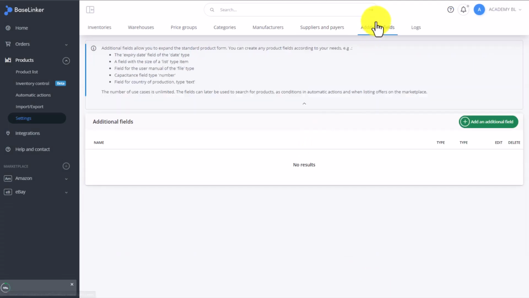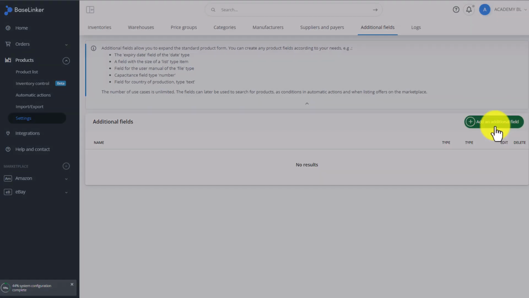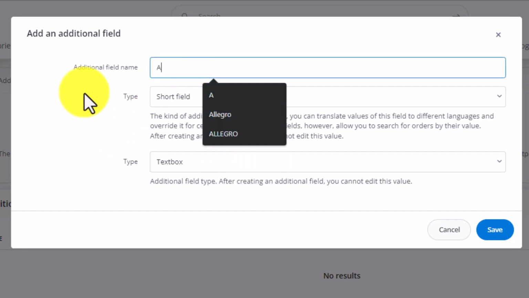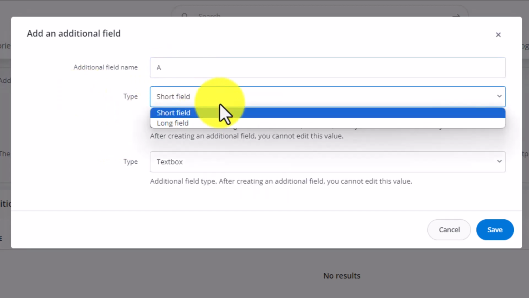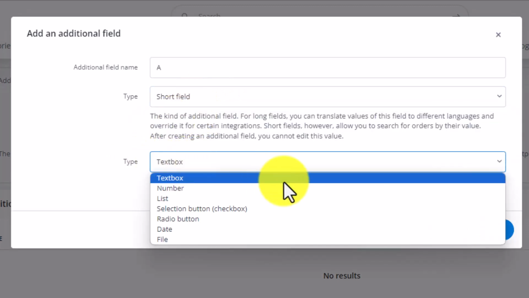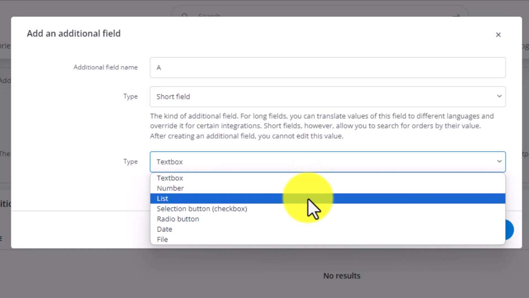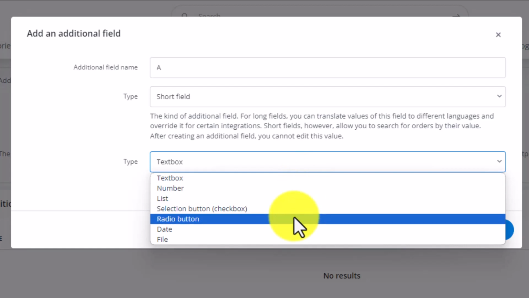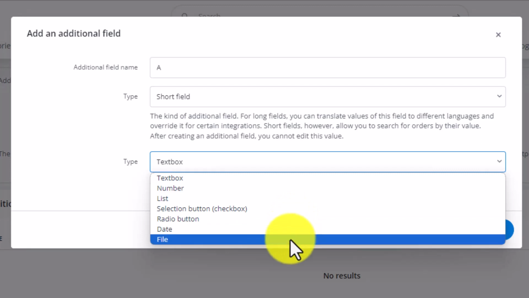Additional fields. Here you can add additional fields which will be visible on the product card. The additional fields which we can add have the following options. It can be a short field or a long field. When it comes to short fields, we can choose a text box, a number, a drop-down list, a checkbox, an option button, a date, or we can download a file into our product card.